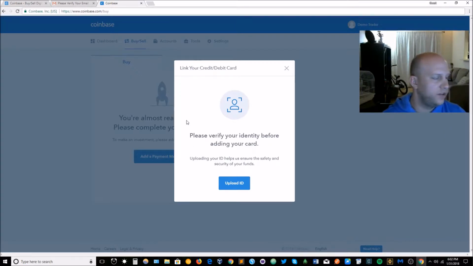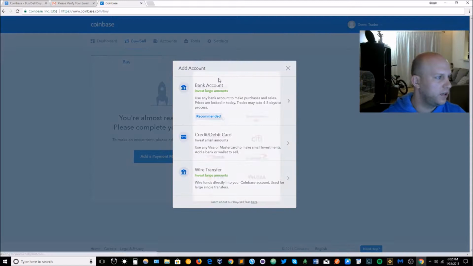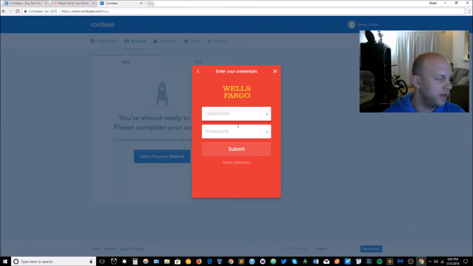Now, whenever you do this, guys, there's a process in linking your bank. For example, you go back here, you click on your bank. Let's go to Wells Fargo just for the heck of it. You can sign into your bank's login through this. Super convenient.